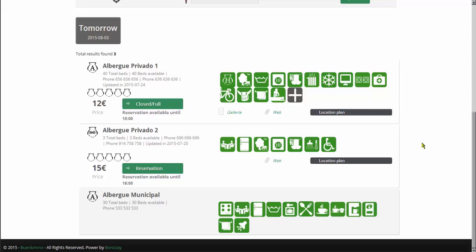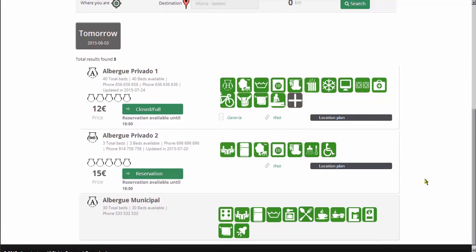You can find two groups of lodgings, the ones you can book and the ones you can't. The ones that can't be booked are displayed with a grey background. You will see the following information: name, number of beds, phone numbers and any additional services. The ones that can be booked are displayed with a white background. You will also be able to see if they are a shelter or bed and breakfast, the number of remaining free beds and the last update.